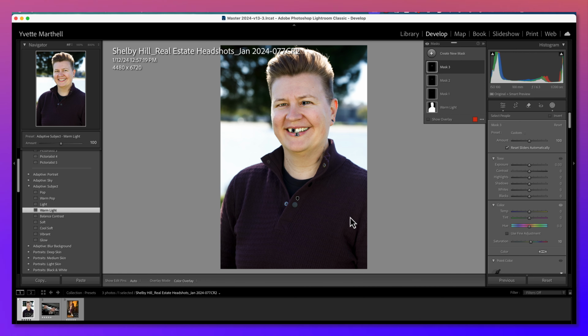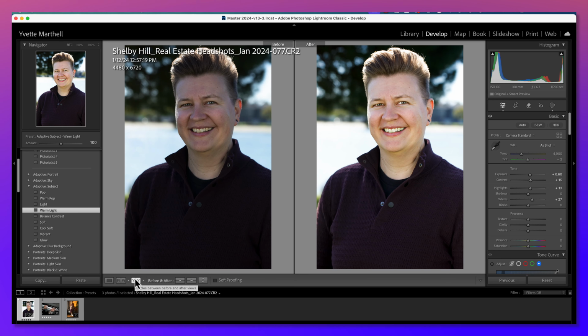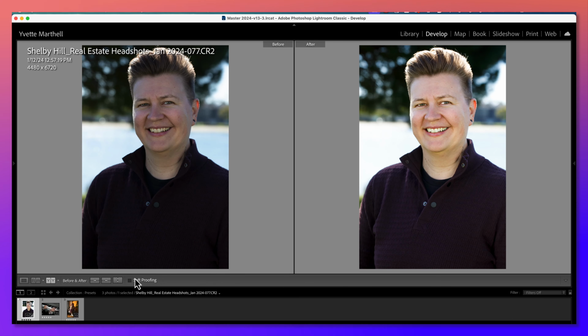Okay, so let's see what we did. Let's close this mask and look at our before and after. Look at that, everybody. Wow. That is huge. What a huge difference. And if we look at the clock, we've spent a really short amount of time to do very transformative work.